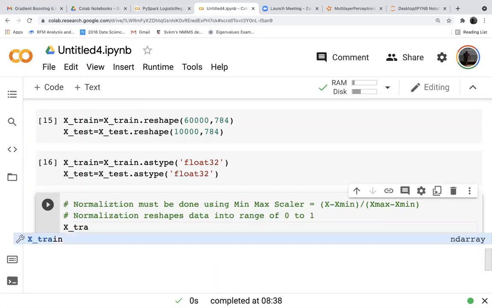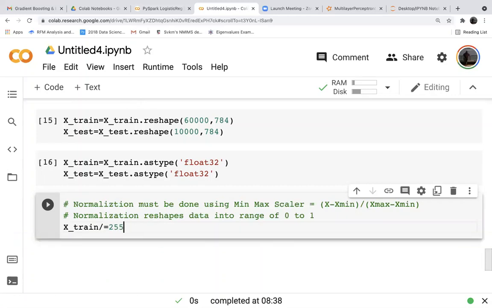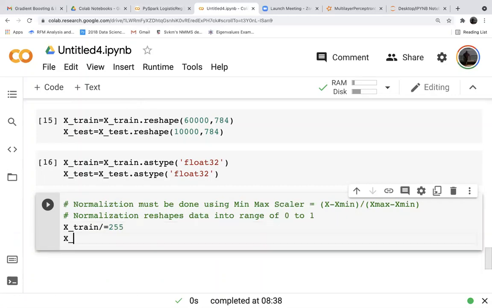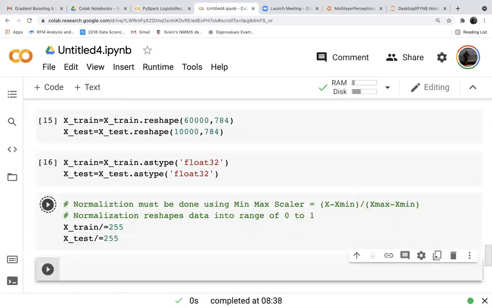X_train divided by 255. If you test the data, the minimum will be 0 and the maximum will be 255, so we are directly dividing it by 255. X_train divided by 255. We have normalized our data. So why 255? Because the maximum would be 255.